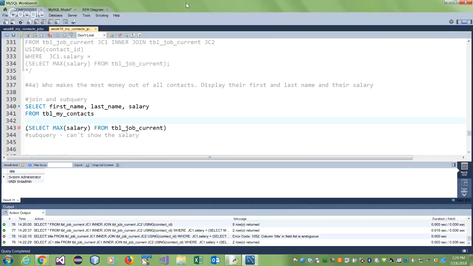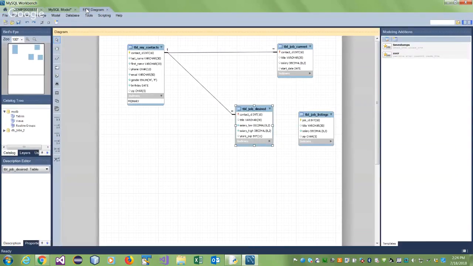See the combination? Okay, let me show you the diagram. I want the last name, the first name, and the salary. So the last name and the first name are coming from here, but where is the salary coming from? Here, job current, right? And the maximum salary is also coming from here. So I want to pick up the name of that person who makes the salary equal to the maximum salary.